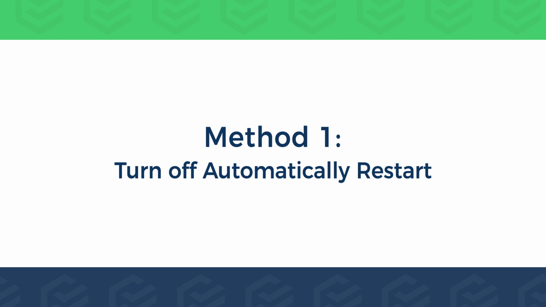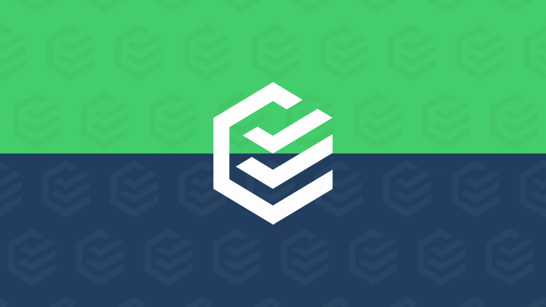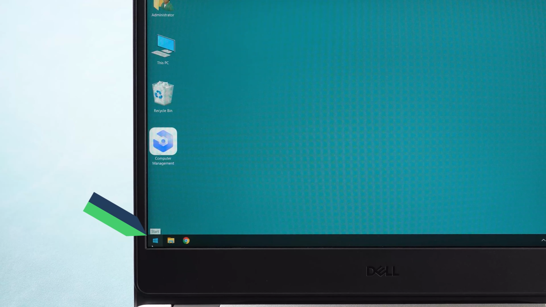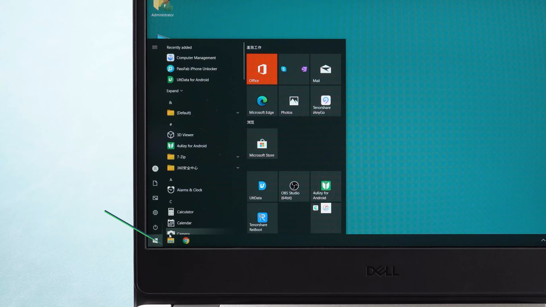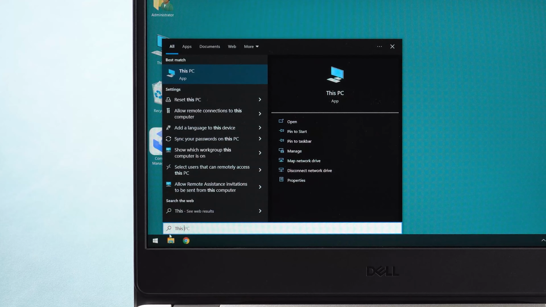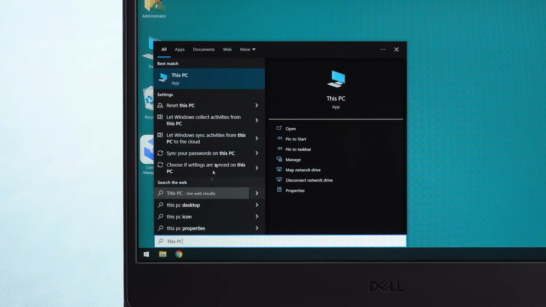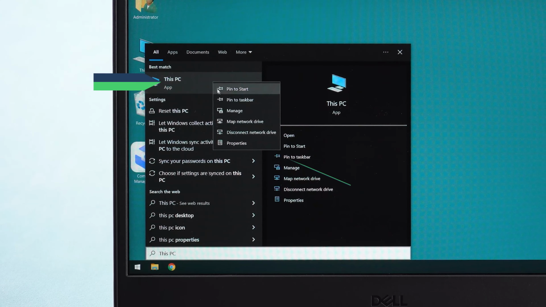Method 1. Turn off automatically restart. First, click on the Start option. Type in This PC. Right-click the This PC app option. Select Properties.